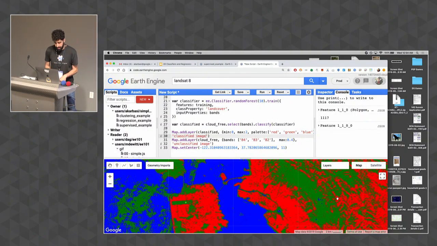So why do you think that happened? We had bad training data, right? We picked some polygons in some simple areas and said, this is what the rest of the world looks like. So good training data is one of the most important things for doing any type of classification.